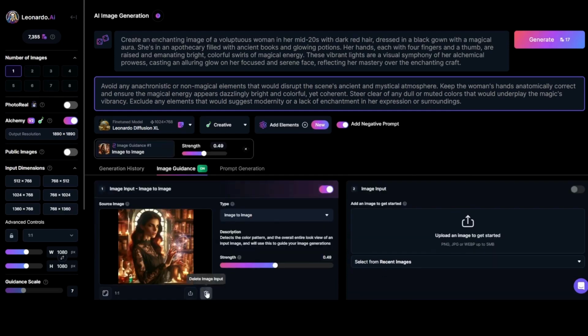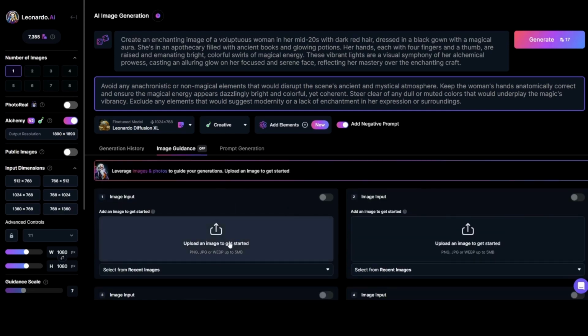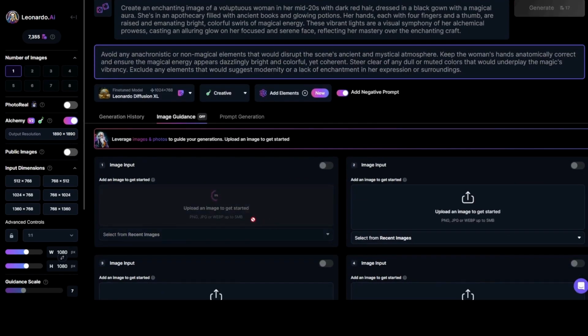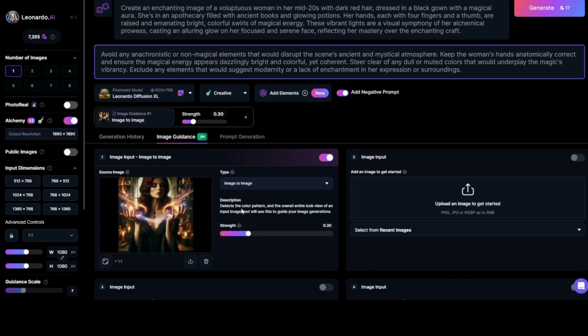I'm going to come in and do this image here under image input 1. I'm going to pull in this image I've already created using ChatGPT 4. So I want it to be similar to this. I want to really show the magic in her hands so that when I go to animate in Runway, I can animate that for movement.